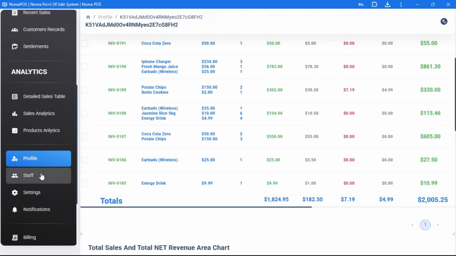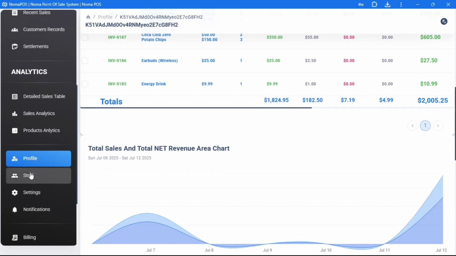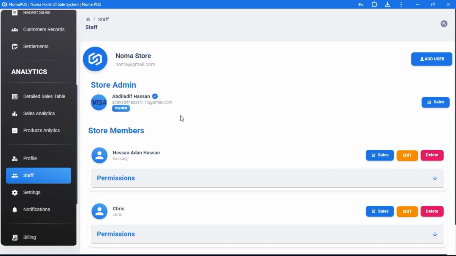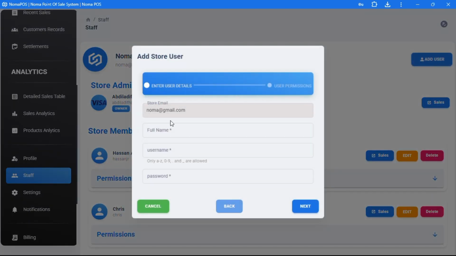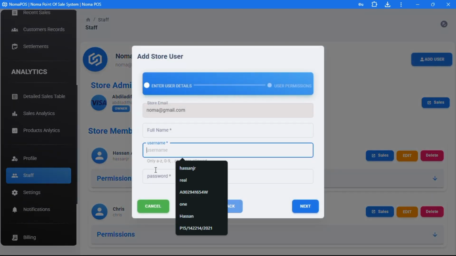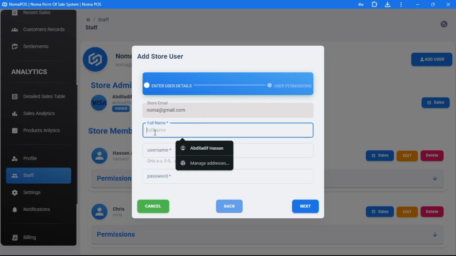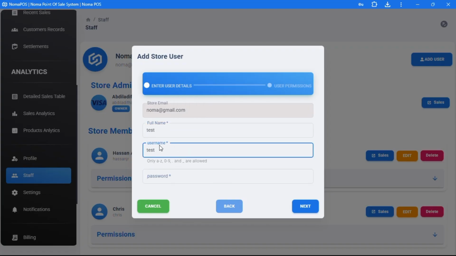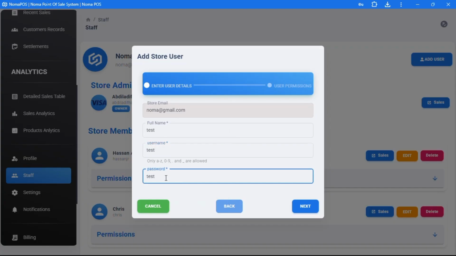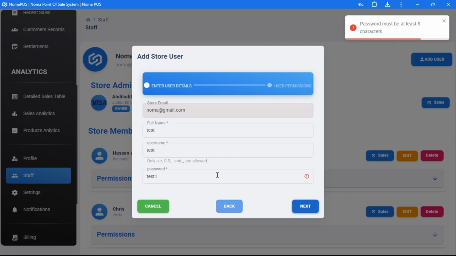Now let's go to the staff. Here we are going to see how to add users to the store and give them permissions. For example, I will add a user, I will give him a name, a username, and a password. For example, the full name, let me just call it Test. Then I can again make it Test, the password Test123. Oh, it's not 6 characters, so let's make it 6 characters, 123.